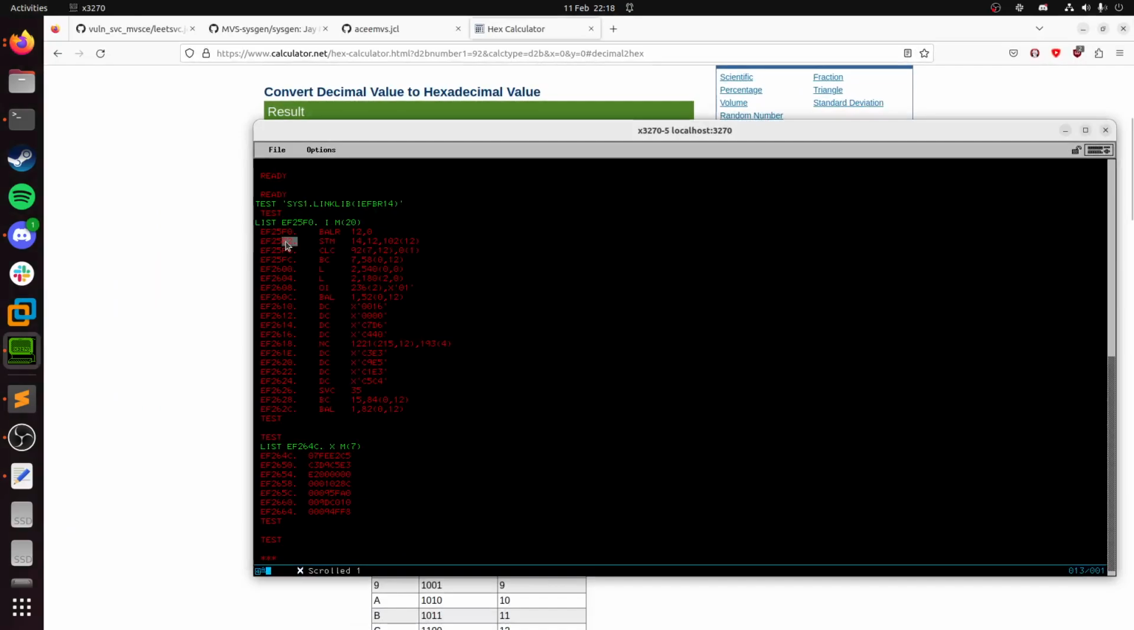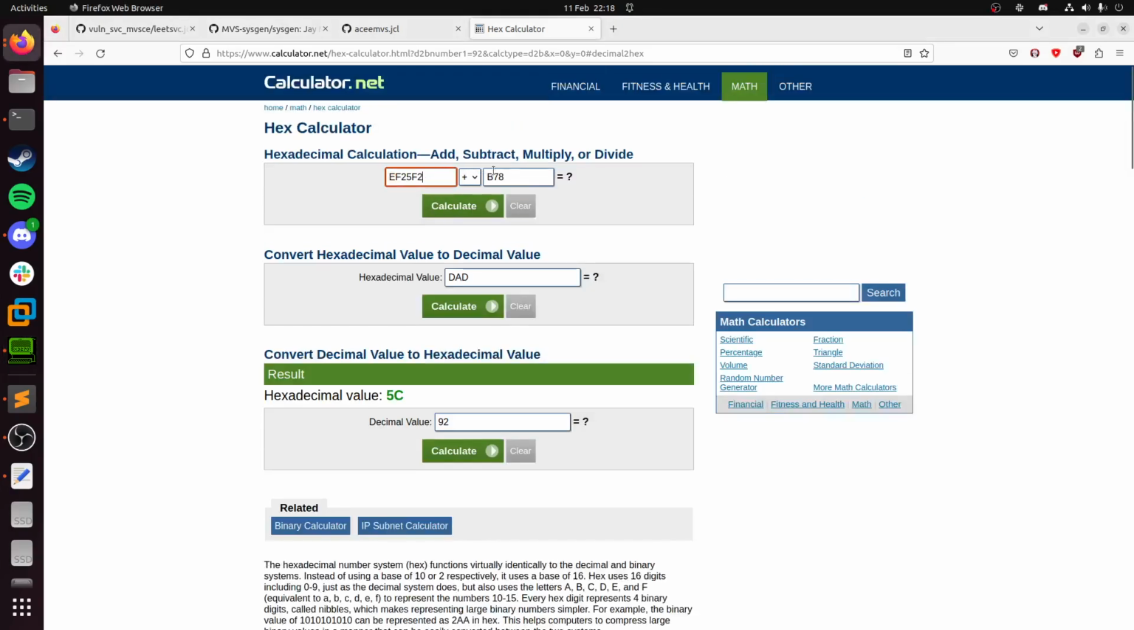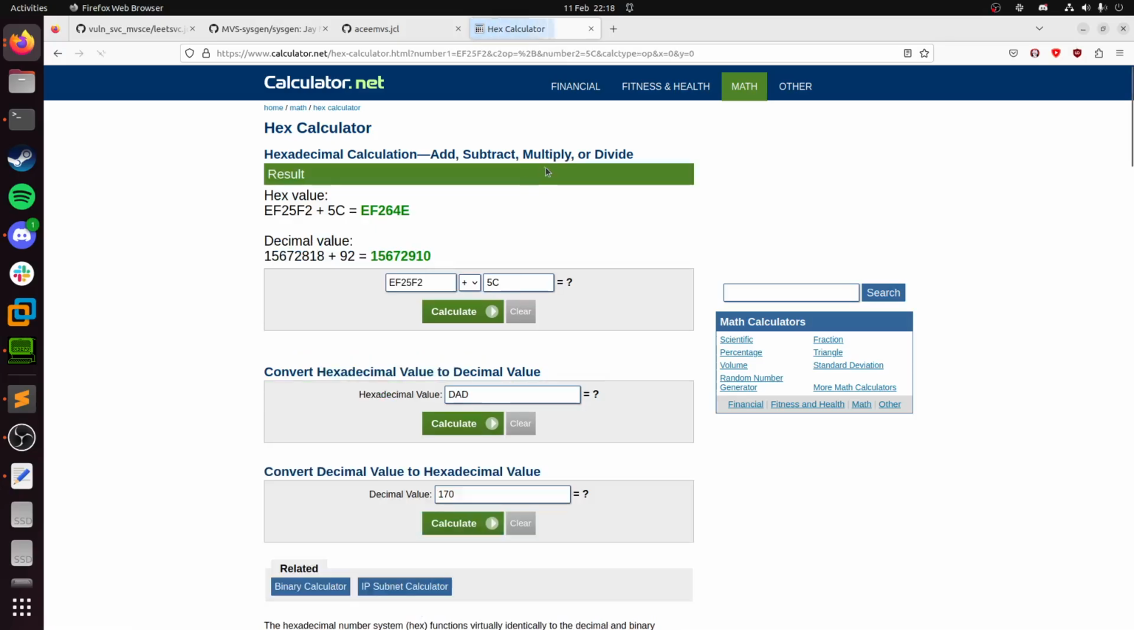Oh yeah, because all it does is, from this address, it sets the R12 to the address of the next instruction, so it's F2 that it's going to. So it's F2 plus 5C.